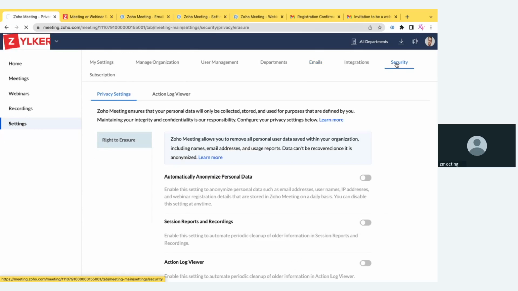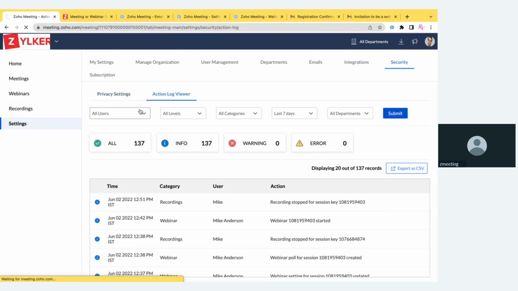So this tab will help you to anonymize all the personal data such as name, email address, IP address, and other registration related information. And from the action log viewer, you can see the list of activities performed by the users in your organization. So you can also sort the activities performed by the users and the date when it was performed. Now we move on to integrations.